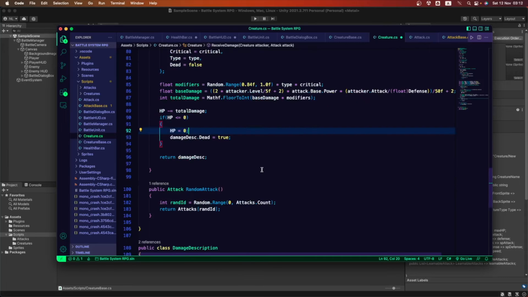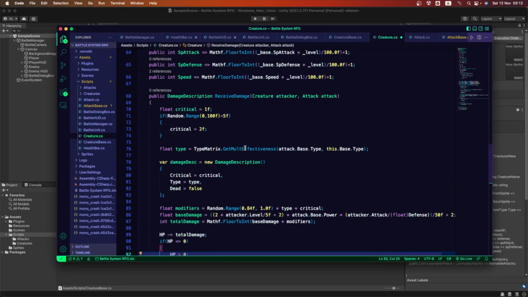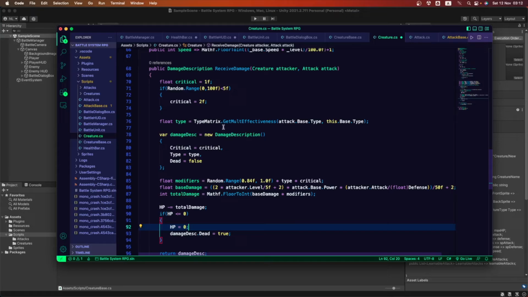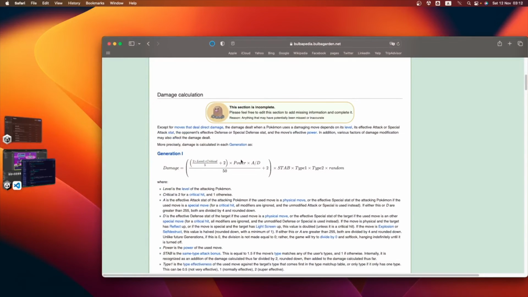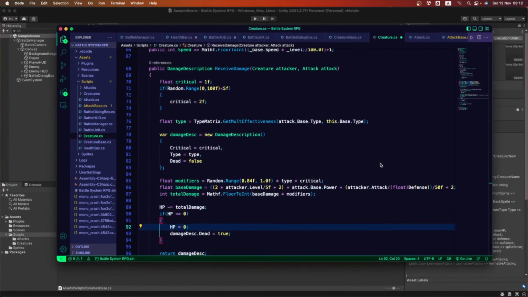Now, as you can see, we've built the receive damage formula, the math that is going to happen whenever we click one of those attacks, and the creature is going to receive all of this damage, which was decided by all of these numbers inside here, that were coming, as I said, from this formula that we found here on Bulbapedia, which is like the Wikipedia for Pokemon.